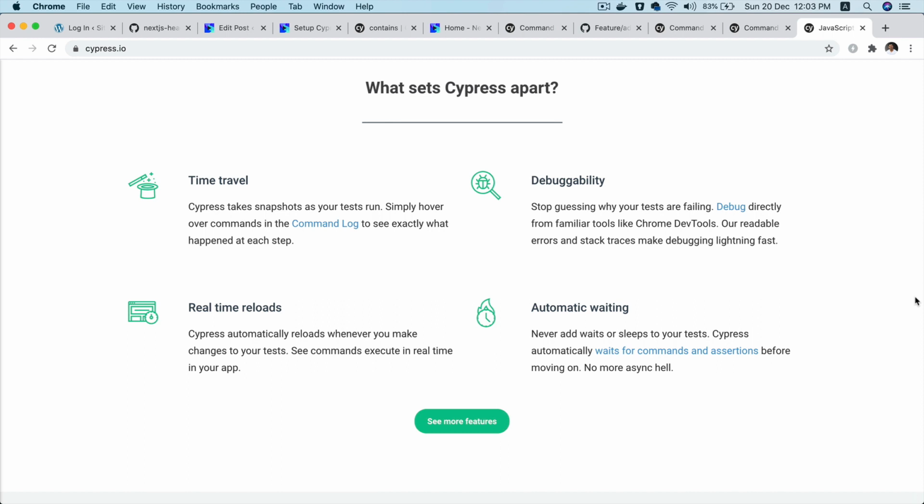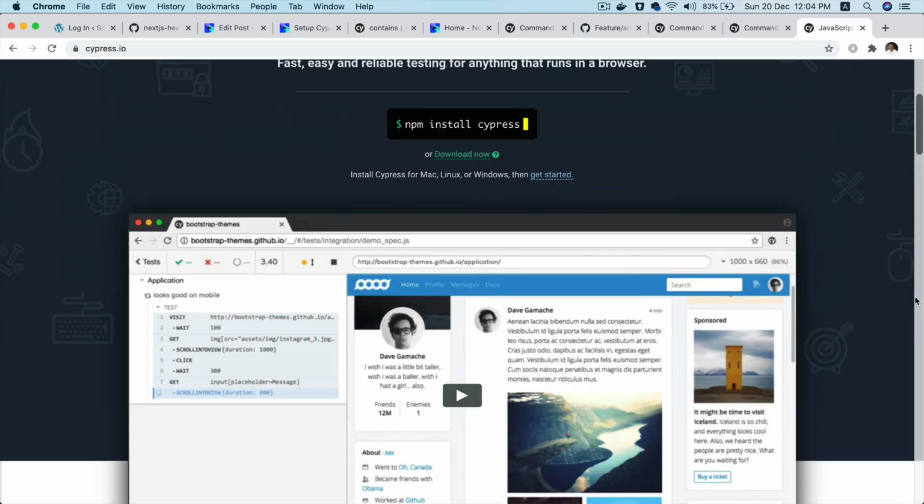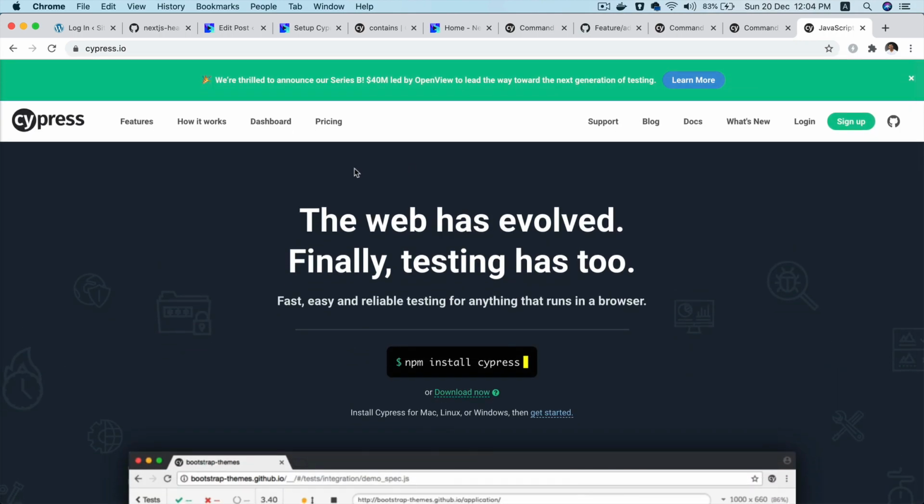Okay, so you've got many features, and you can see the journey of the user as well as how the user is navigating in the browser. You can put a debugger at a specific point and check it as well. You can see more benefits of Cypress over here, but let's start with setting up Cypress first.